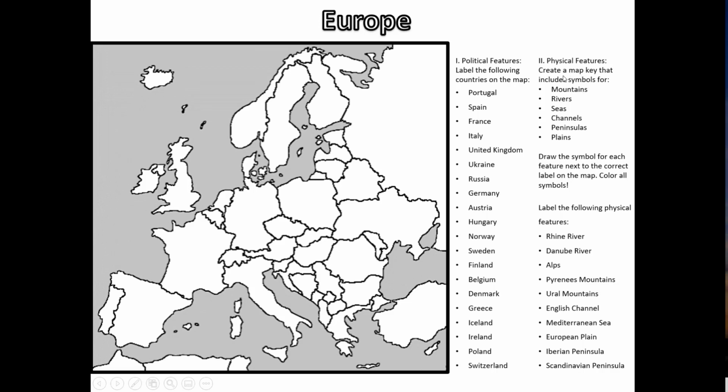We're asking you to create a map key that includes symbols that represent mountains, rivers, seas, channels, peninsulas, and plains. It could be a symbol, it could be a color that you're using for those. Then you will have to have a label. You'll have to put your key somewhere here on the map. And then you will label these physical features here.